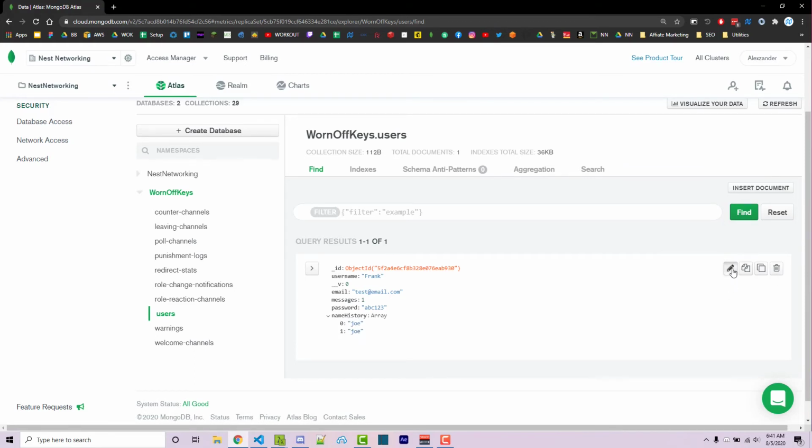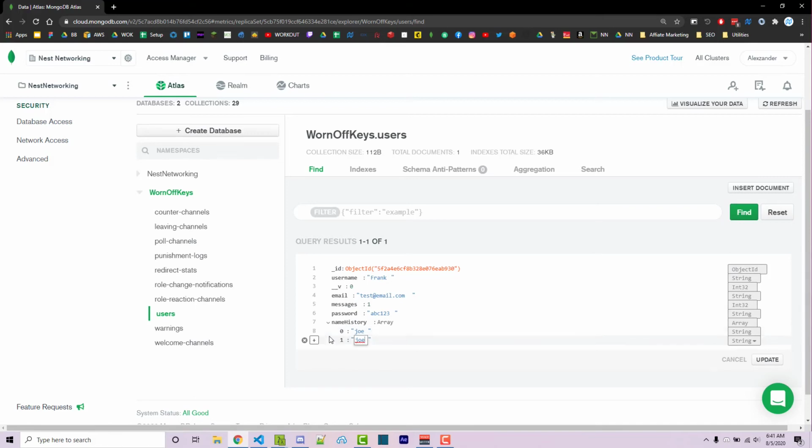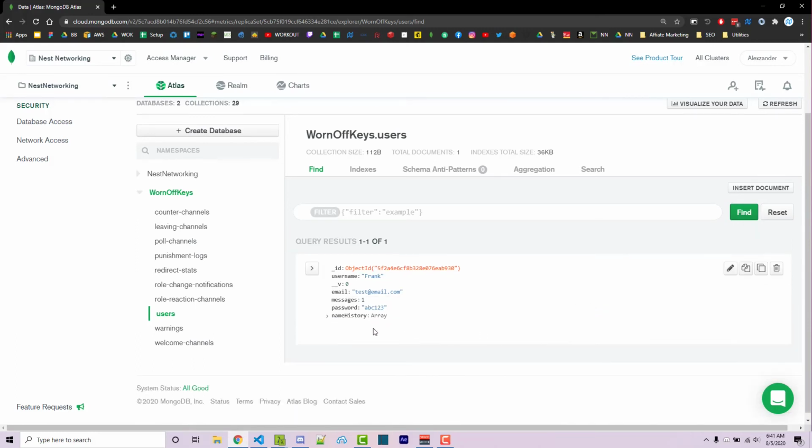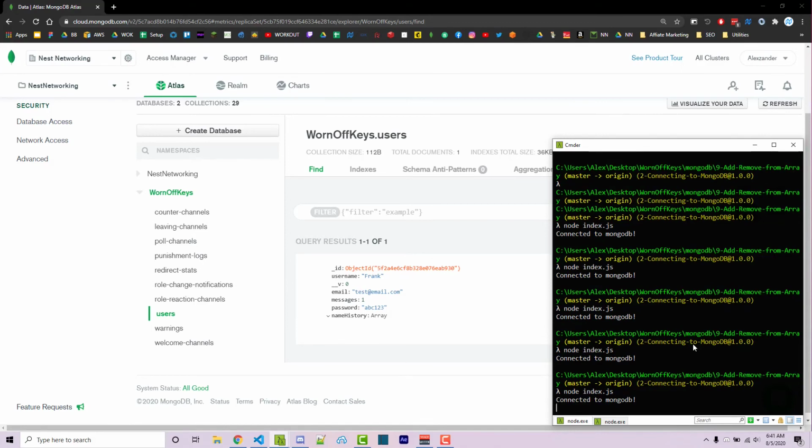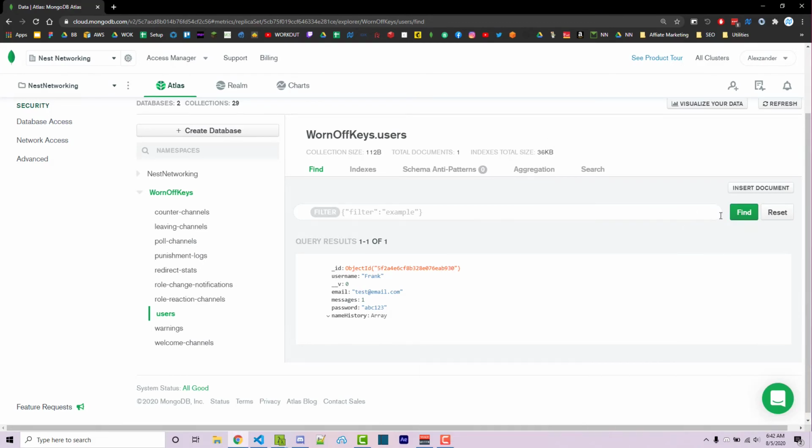So if I click on the pencil here to edit this, and then hovering over these two elements on the left, we see this X icon. I can actually click on these to delete them. So I can stage them both for deletion, and then I can click on update on the bottom right. And here we see our name history is now empty. So just to prove that this works when it comes to an empty array, if I run this 2 times, so there's 1, and then here's 2. I can then go and click find, and we see under name history, we just have 1 instance of Joe.